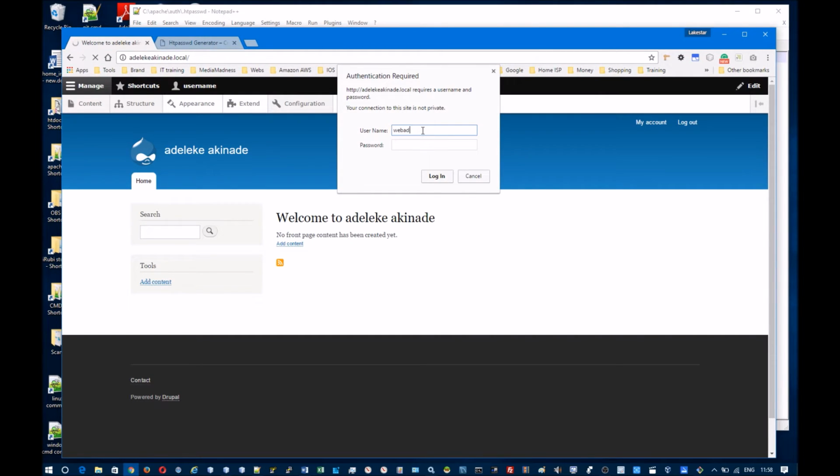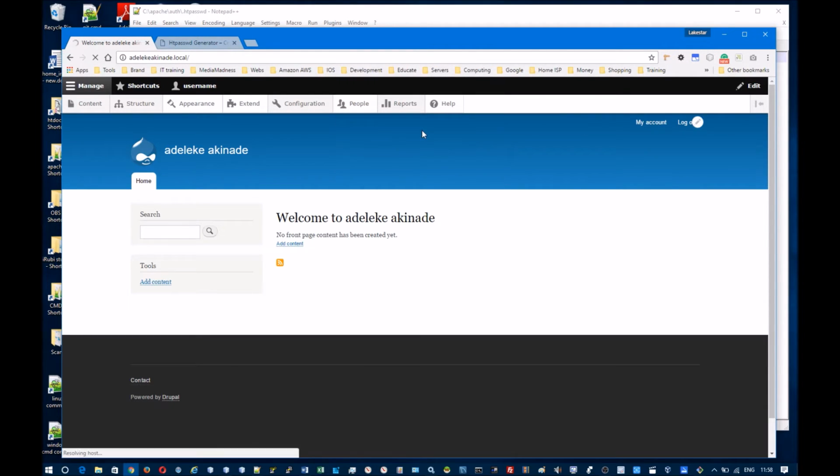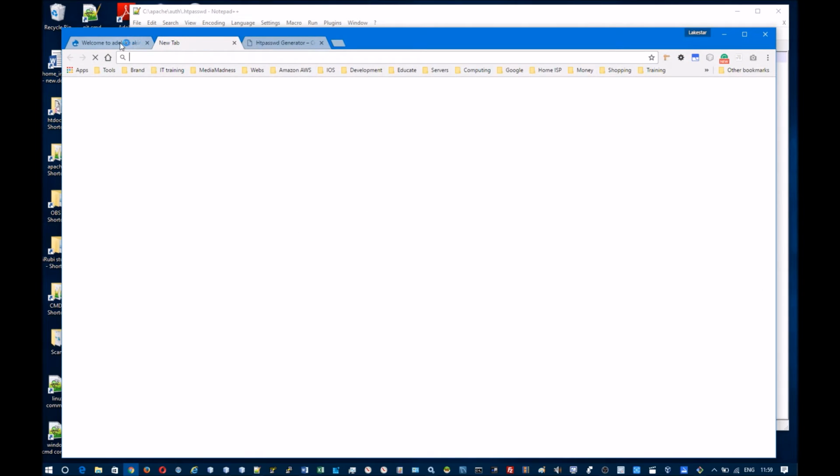Now type in admin. This should give me access now. And yeah, you might be confused that you could see the page in the background, but the reason for that is because I already had the page open.